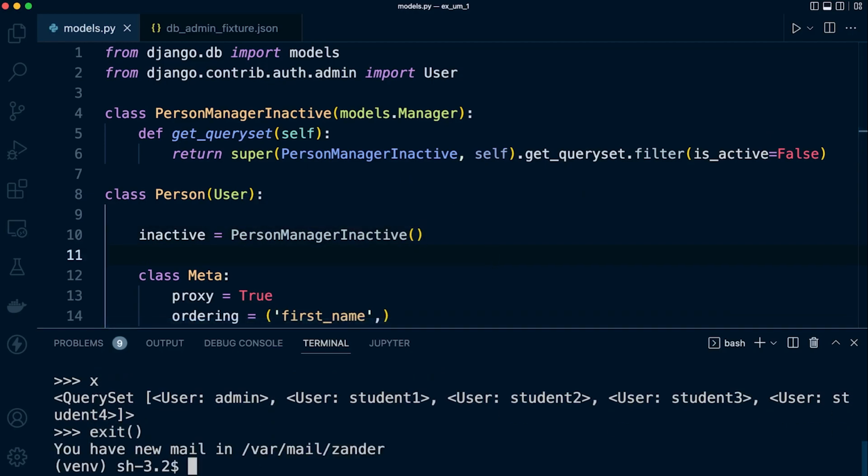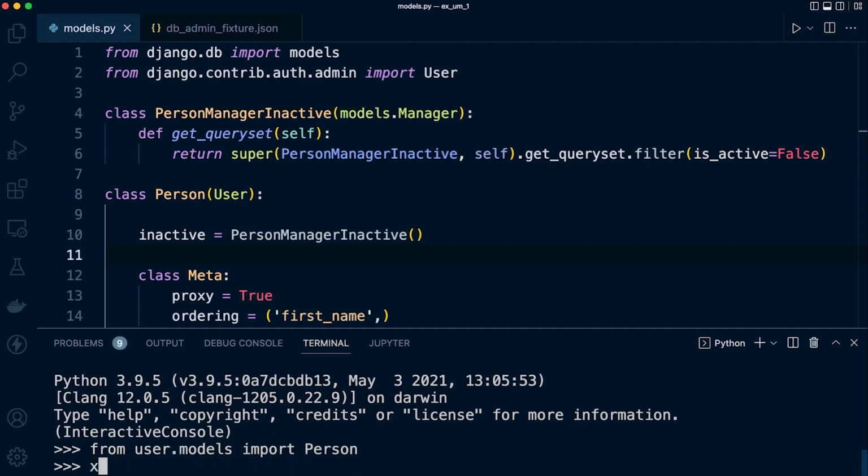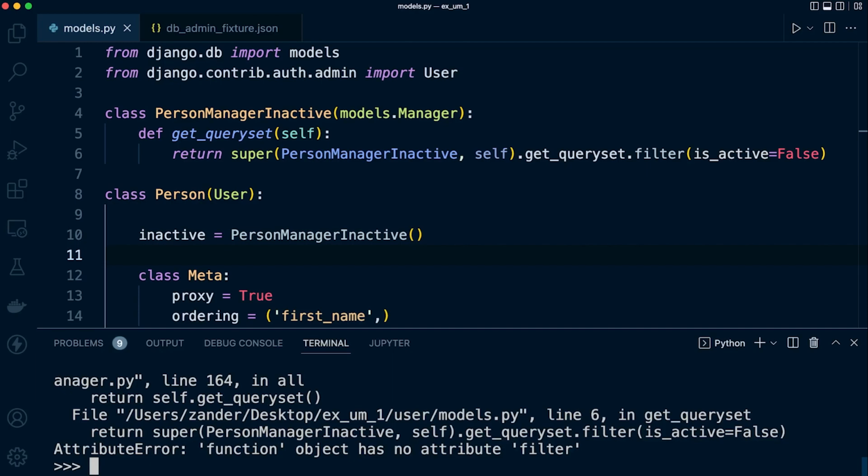So I'll exit here. I go back in and then I bring in my models, person model, and then we go ahead and run. So we run our query. So x equals person. Now it's not going to be objects, that's the default manager, remember. So now we're going to use the inactive manager. Okay, .all. Okay, so function object has no attribute filter. Let's take a look. get_queryset attribute filter. It looks okay to me. What am I doing wrong?